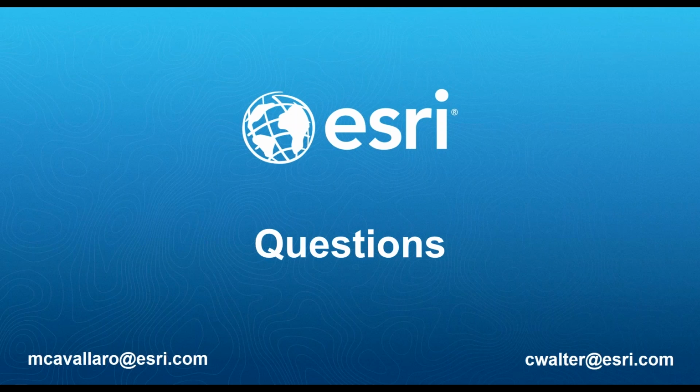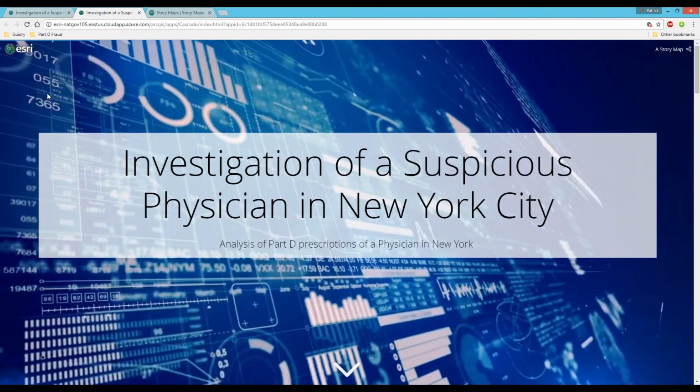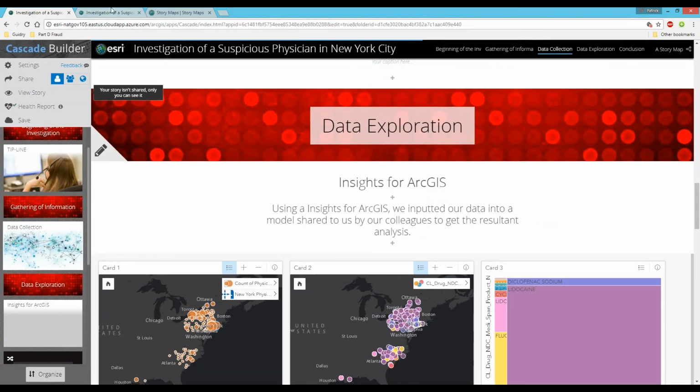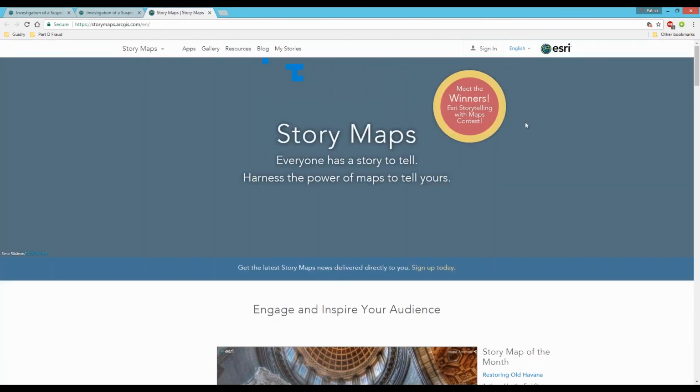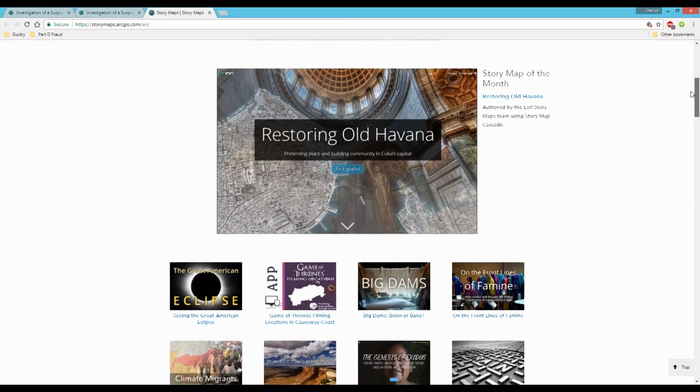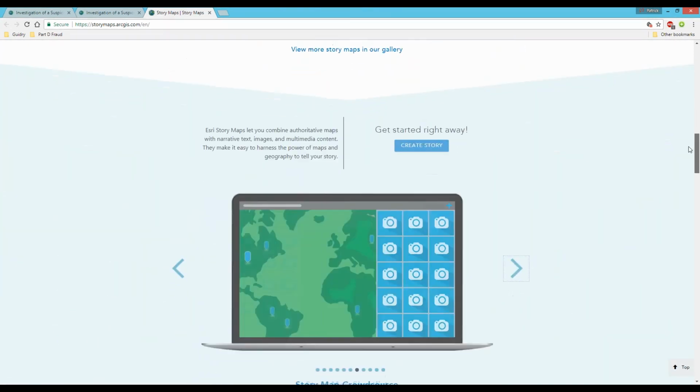Okay, great. Our second question: are there other types of story map templates that are available to users? Oh, sure. The story map that I used was a story map template, story map cascade. As you can see, it's very easy to create and edit. If you visit our story maps page, storymaps.arcgis.com, I use this all the time to see what's new and how people are using story maps to tell their stories.